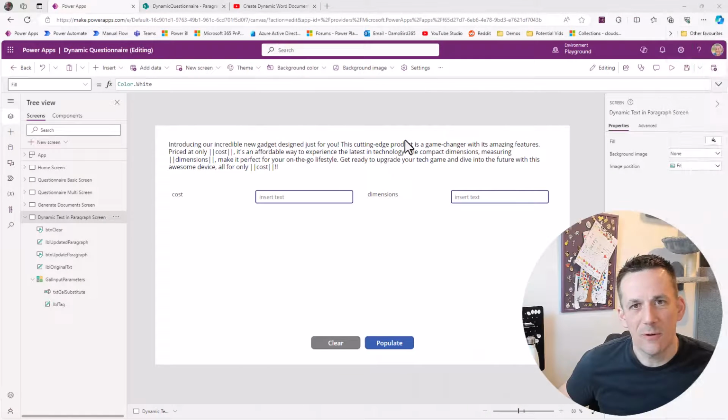So I'm going to kick things off from my Canvas app, and I'm going to show you a very basic example that I've built, and then afterwards I'll show you how to actually build this with a more complex example using a SharePoint list as a data source and several paragraphs.